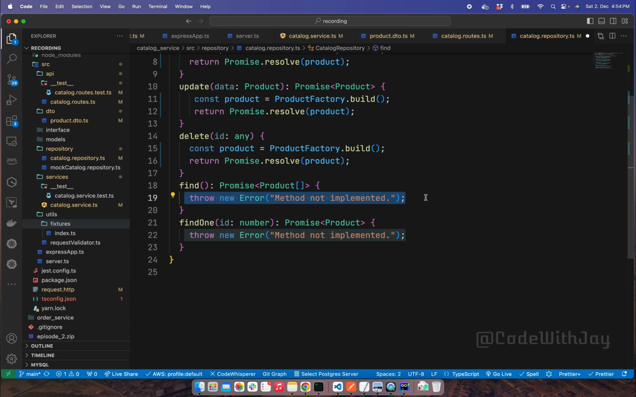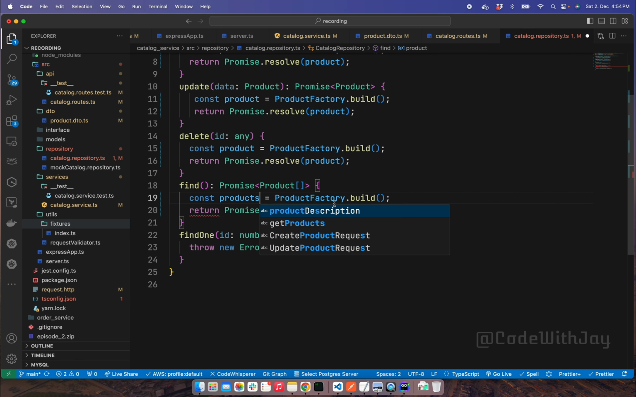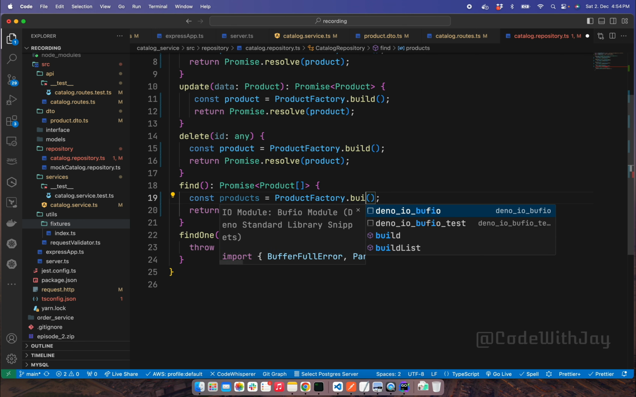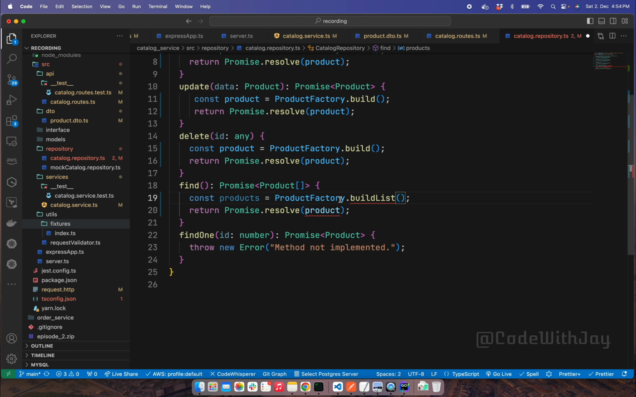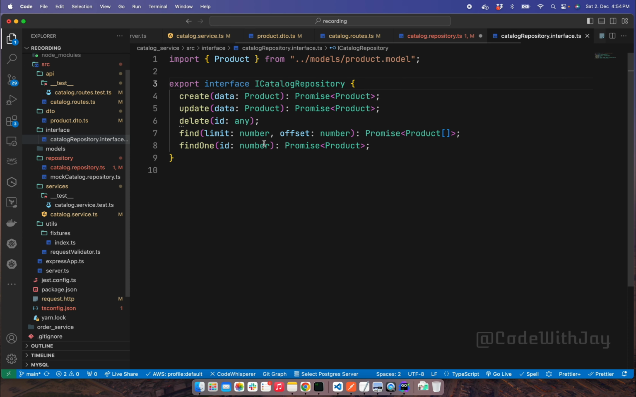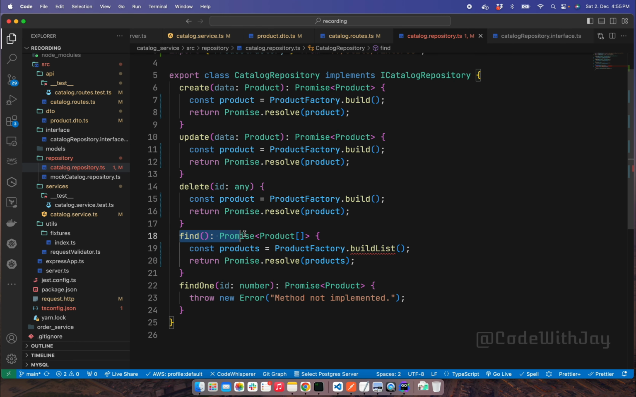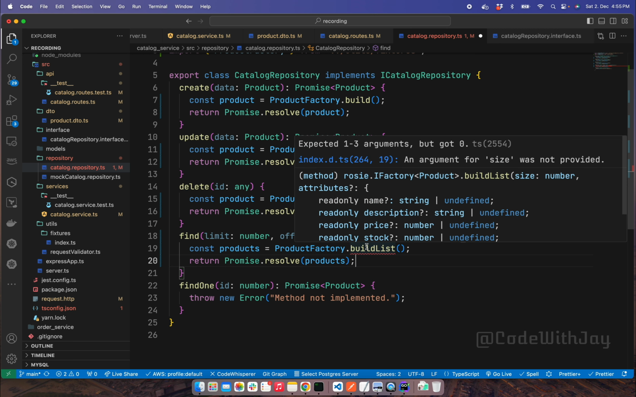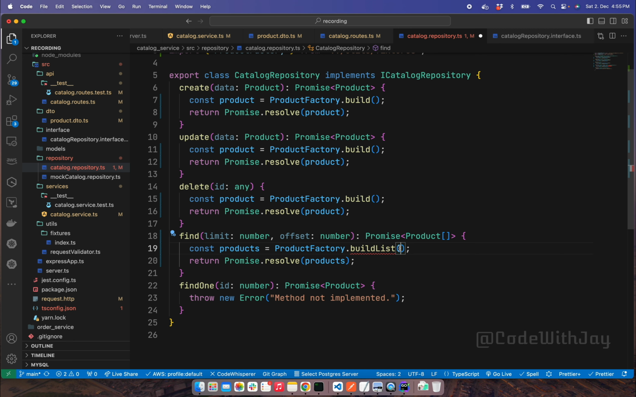In the Pine also, let's use this way, but this time this is going to be products. Let's try to build this, build list, right? And this is going to be product. Okay, so we need to pass the number also. So in the Pine, we need to use the limit also. Maybe we can grab this piece of code here and add it here, right? Now this build list is perfectly fine, so here we need to provide the number. This is going to be limit.